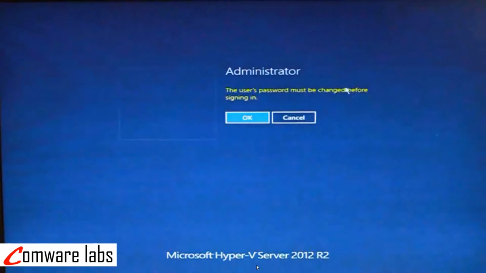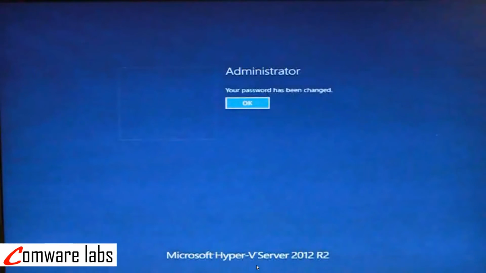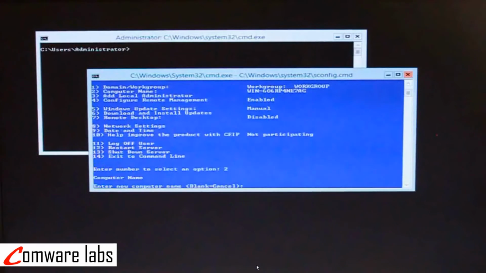and it'll ask for an admin password. Make sure it's a strong password, because password policy is enforced by default. Password is changed. We have to do a few configurations here. We'll change the computer name. We'll configure remote management. We'll enable remote desktop, and we'll set up the network settings to a permanent IP address.